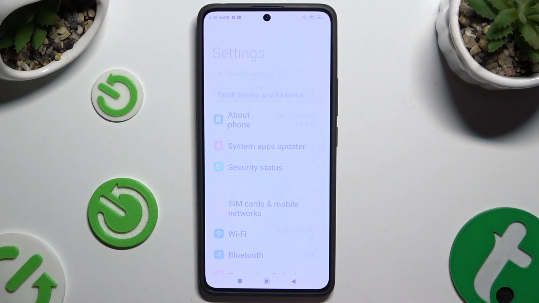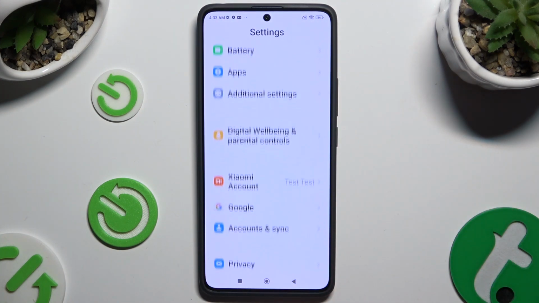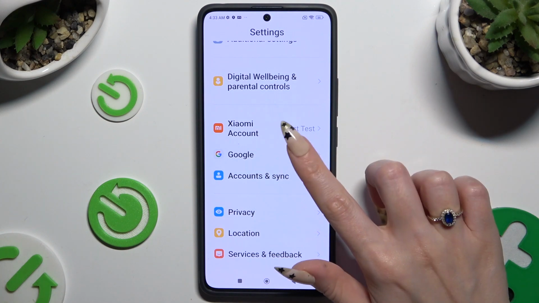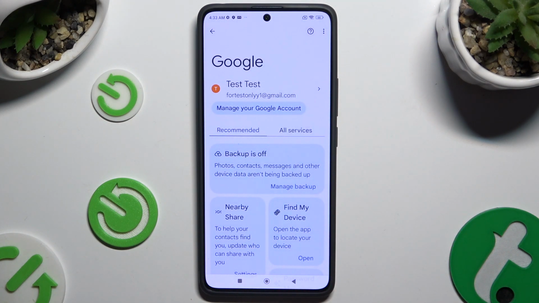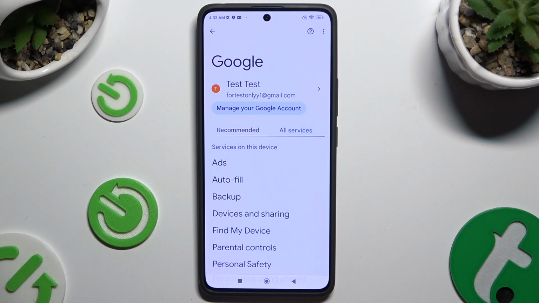Begin by opening Settings and scrolling all the way down. Then hit Google. Following that, select All Services. Click on Autofill.